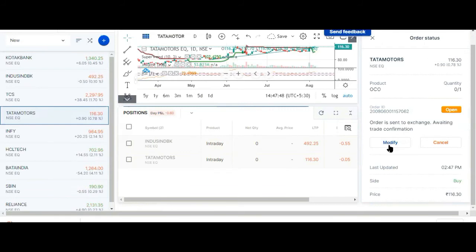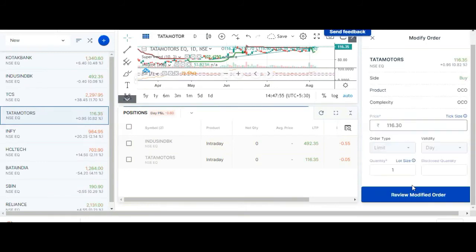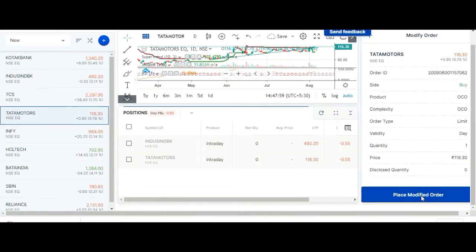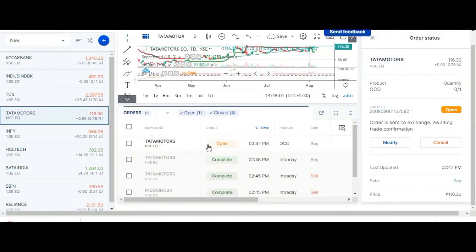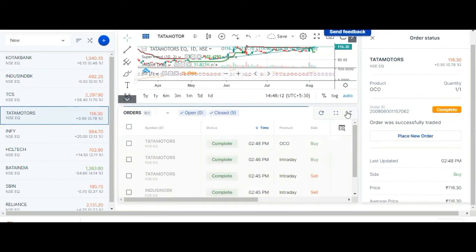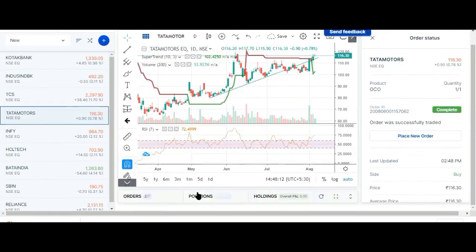Okay, so you can modify the price according to the prices. You can modify it and say review modified order. So place a modified order. So it will be there in the order list. You can modify it. So once it is completed, it will be shown in the.